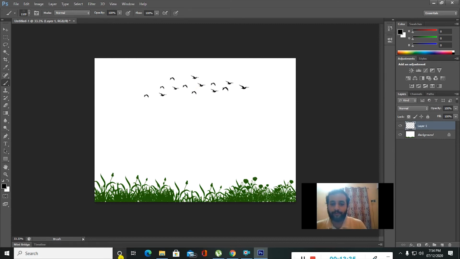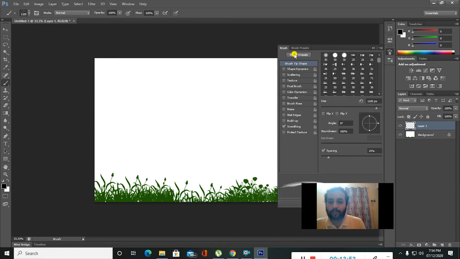If you want to make a slight rotation in the birds, press F5, select the brush tool, and press the F5 shortcut for the brush panel. Once you open the brush panel, you can see an angle option, a circle pointer with an arrow. Just click and drag on the arrow so that you get a rotation.